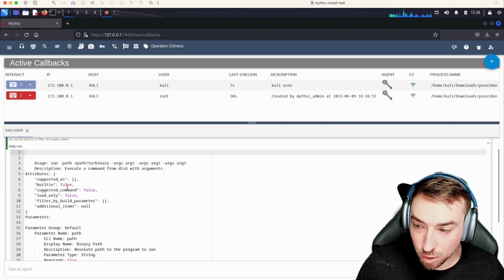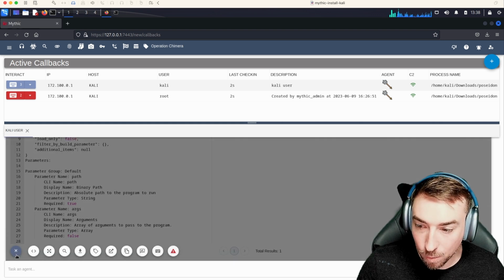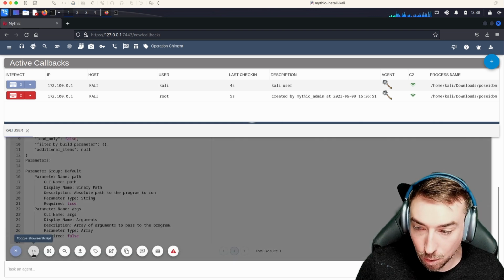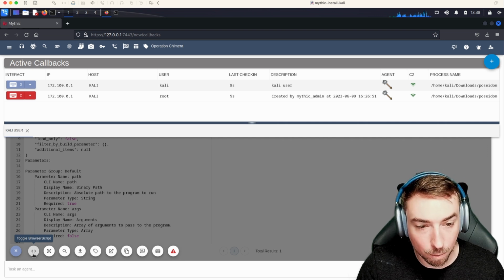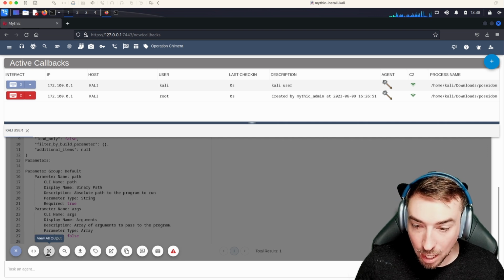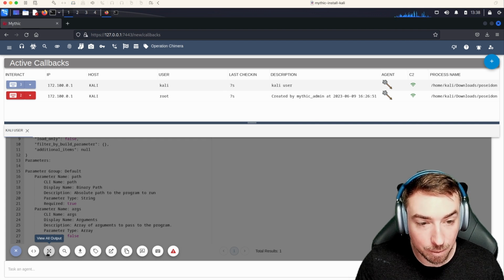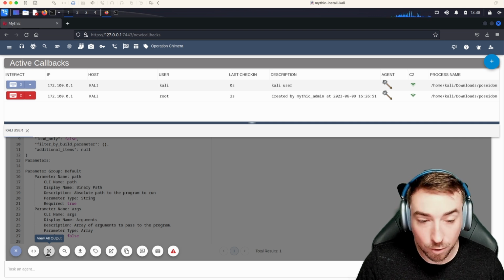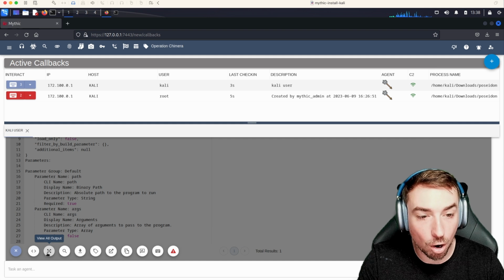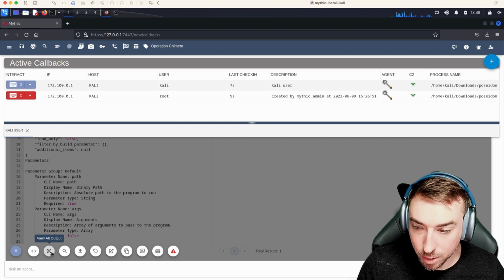Now, if you want to see additional information, you can always click this little blue plus icon, and we can see a wealth of other things. We can toggle or untoggle browser scripts, which we'll cover more in depth in another video. If our responses for a specific tasking are larger than 10, then Mythic will automatically paginate that data. So if you want to view all of it at once, regardless of how much was actually sent back, you can click this to view all output at once.